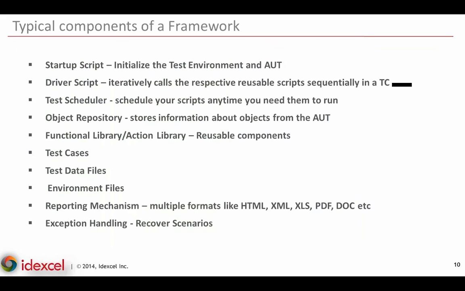So, okay, what constitutes a framework? There are multiple things that make up the framework. As I said, it's all about making efficient automation happen for your project. So a framework will basically constitute n number of things. One is the startup script. This might be setting up the test environment and the application under test. It's a preparatory script. And the driver script iteratively calls the respective reusable scripts in a sequential fashion in a test case. And a scheduler which can help schedule your test runs anytime you need them to execute.